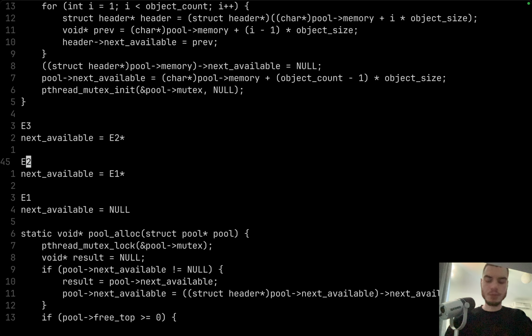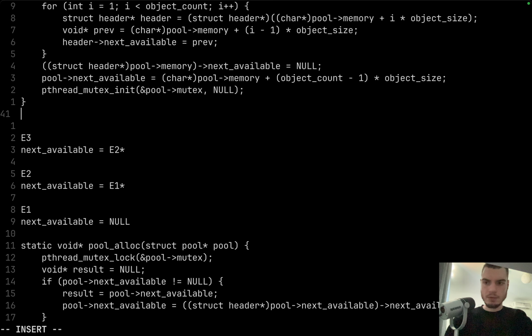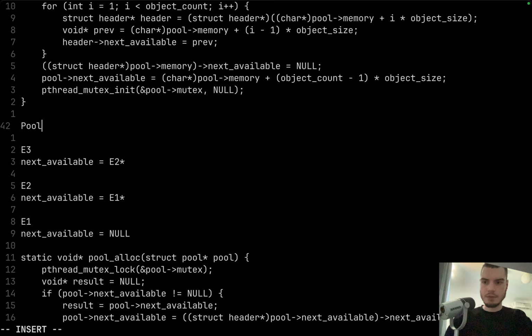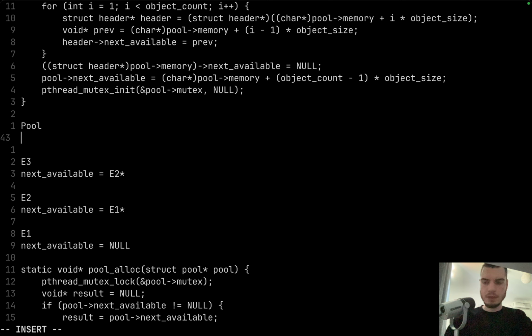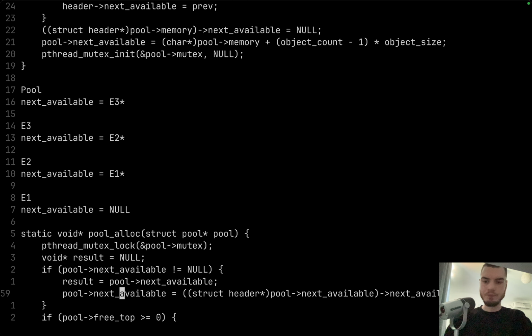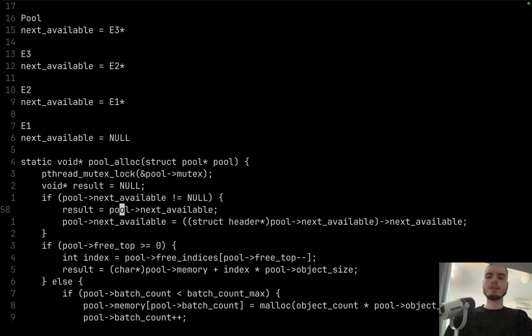But let's go through this. So let's also illustrate our pool. Its next available pointer at the beginning points to E3. So now in this case, we would set the result pointer to the pool's next available pointer, which is a pointer to entity 3.